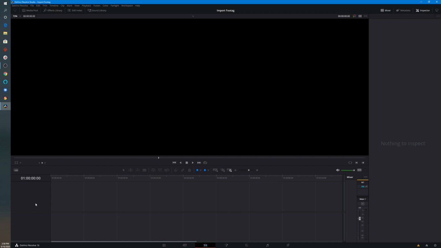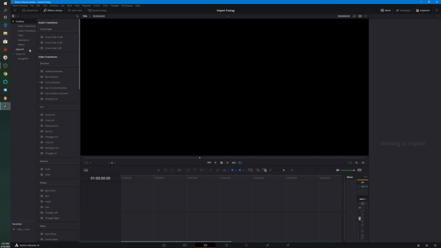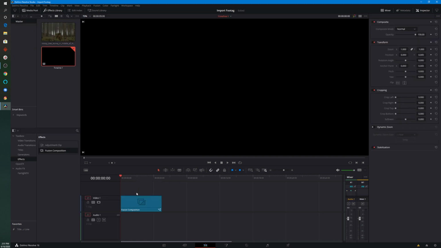So in order to get started, the first thing that we want to do is come up to the effects library. And then from here, I'll choose Effects under the toolbox. I'll choose Fusion Composition. Let's go ahead and just drag this into the timeline. And there we go.